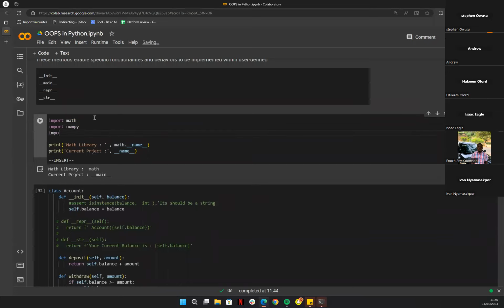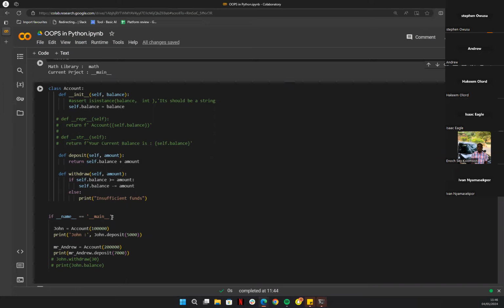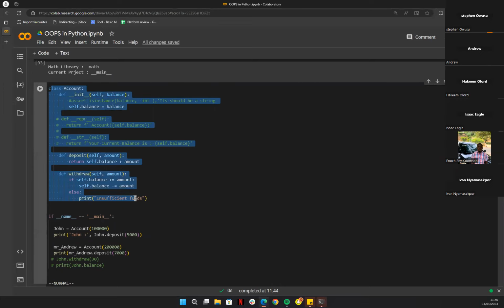But in this case, they are saying if name is equal to main, that is like a boolean. If the name of this particular project we are working on is equal to main, perform everything that is in the main folder.